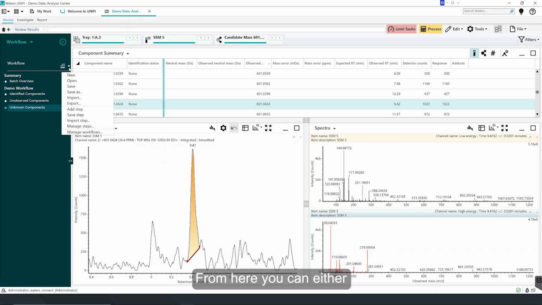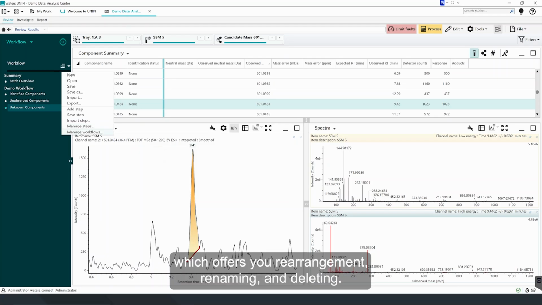From here, you can either create a new workflow from scratch, open an existing workflow to use or to modify it, save the current workflow, or save it with a new name, import or export an existing workflow, add a step to your current workflow, save a step which you have modified, import a step from another workflow, and manage your steps or workflows, which offers you rearrangement, renaming, and deleting.